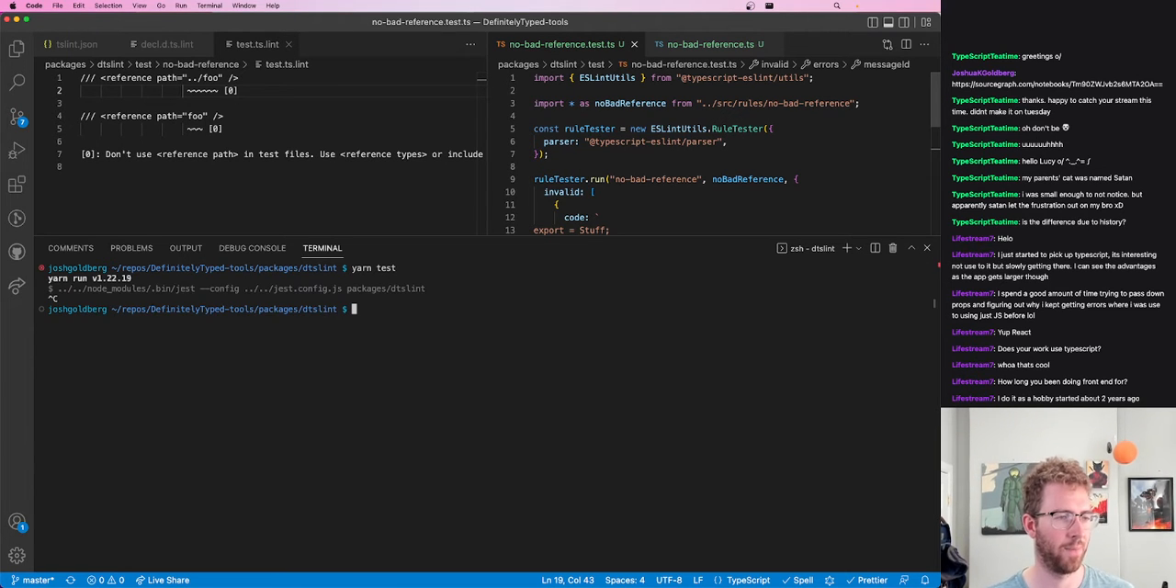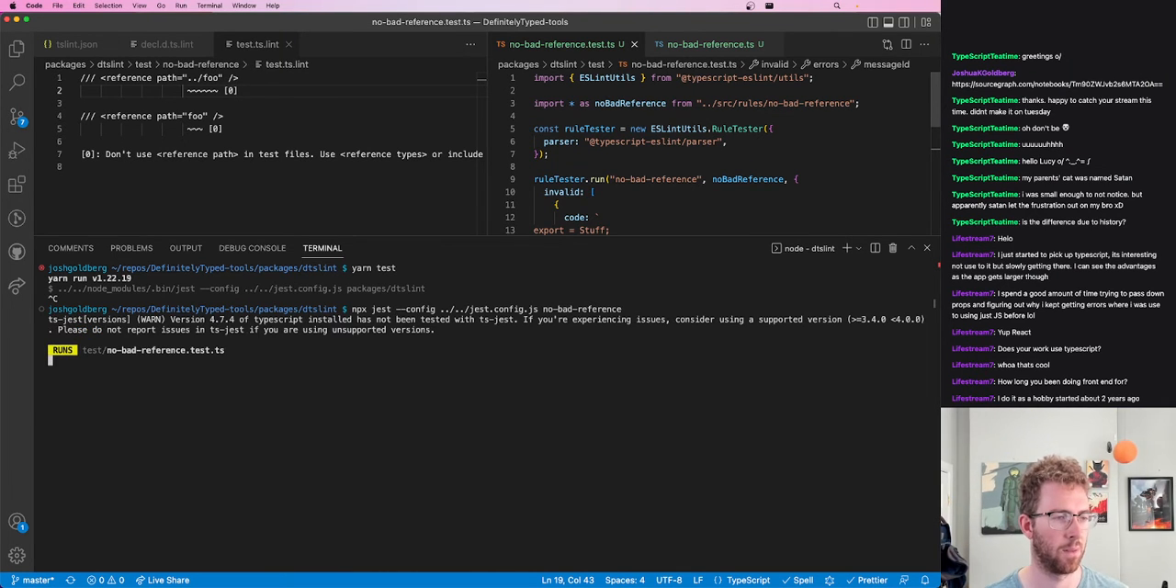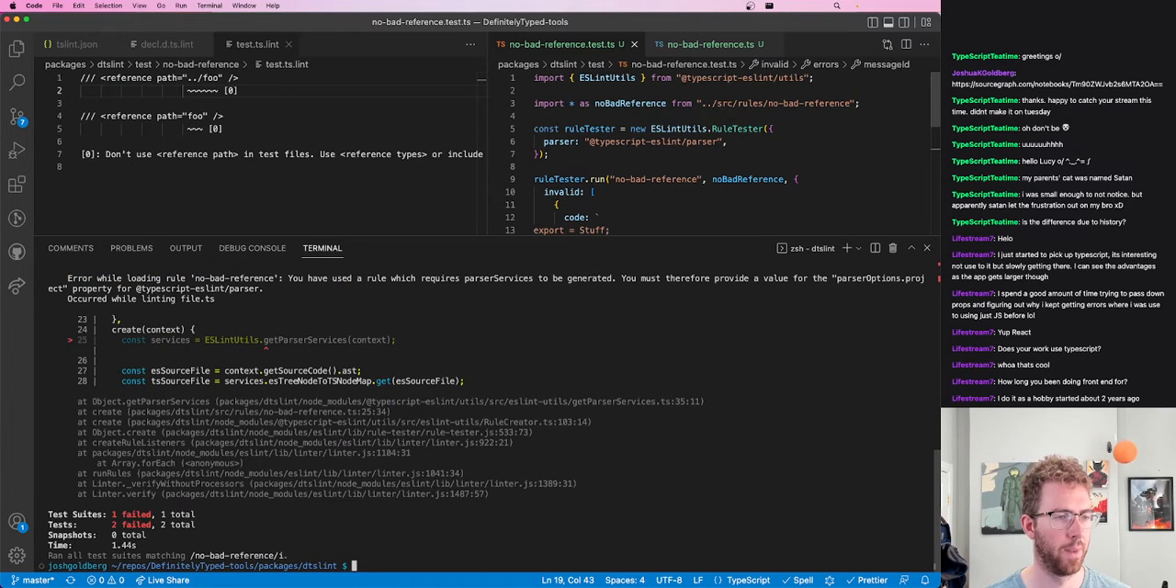All right, so I mean, just remember dtslint has this like different test setup thing going on. So I'm gonna do config with the root and no bad reference. So this says, actually I can just simplify this, npx jest with the config and the root of the repo, and I just want to run on the no bad reference files, which has just one. Oh boy.